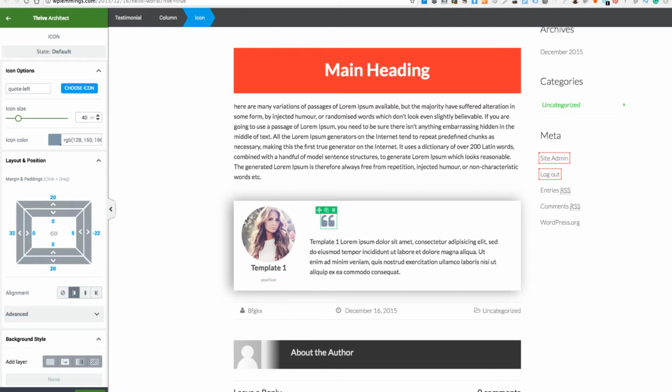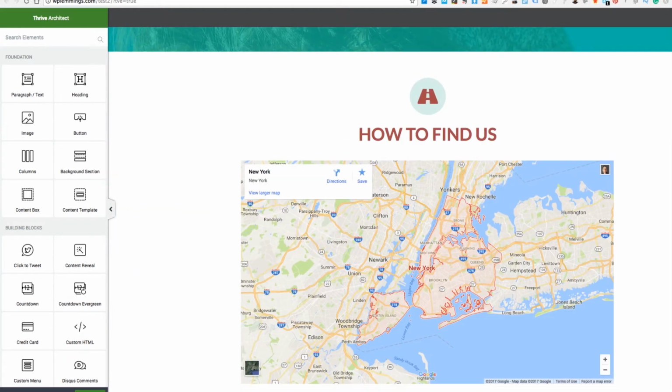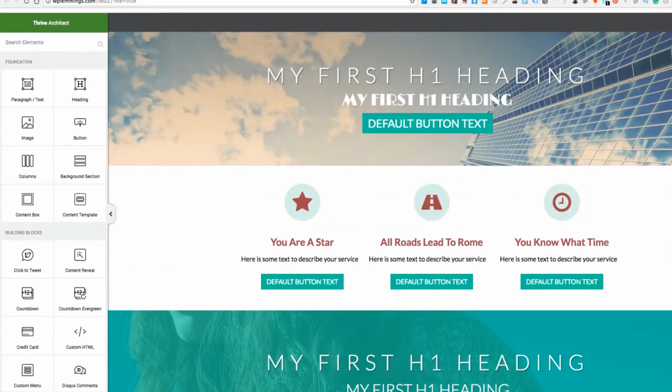So this is just a post, and the other thing that I've done is to create a quick demonstration of a page. I just whipped up this home page style page to show what's possible. There's really a bunch of different elements here.